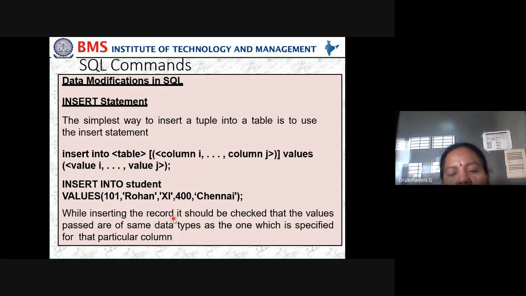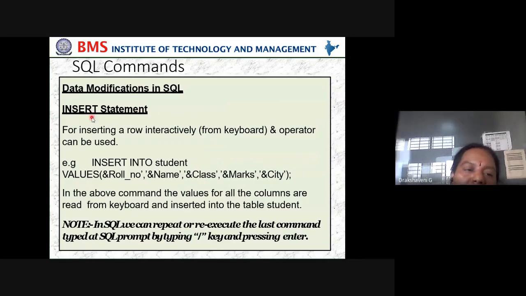While inserting the record, it should be checked that the values passed are of the same data type as the one specified for that particular column. That is insert into student values. Then for inserting a row interactively from a keyboard, the & operator can be used: insert into student values roll number, name, class, marks, and city. In the above command, the values for all the columns are read from the keyboard and inserted into the table student.